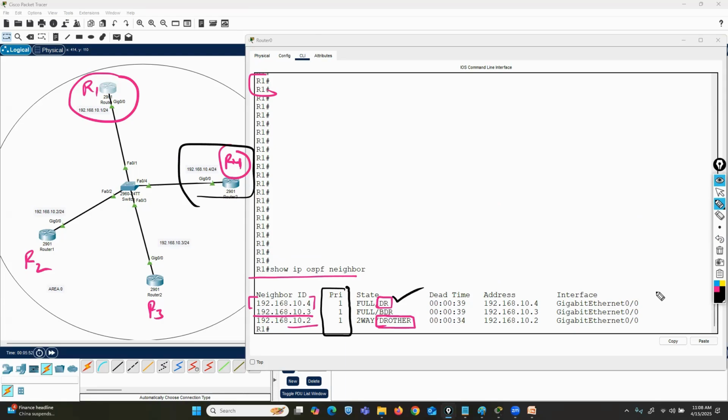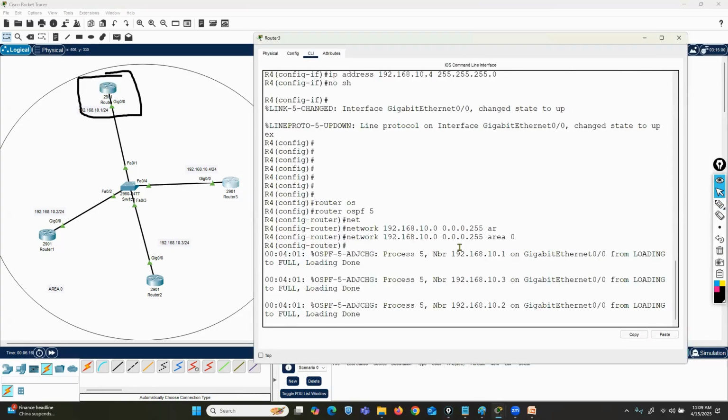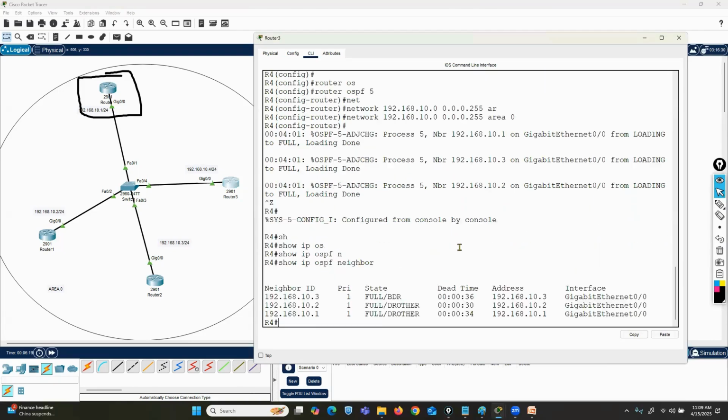Our discussion right now is on the priority concept. Right now R4 is a DR, this one is a BDR, this one is DR other, and R1 is also a DR other. Now, in case I want to use R1 as a DR, if you go and verify on R4, for example, show ip ospf neighbor, you can see R1 is DR other, R2 is DR other, R3 is BDR.